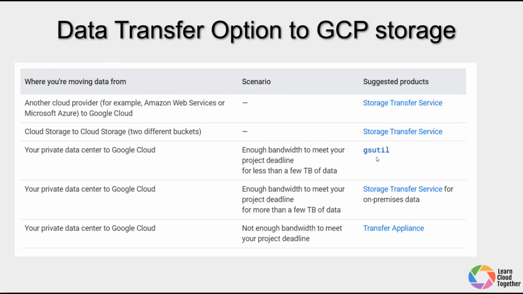If you want to transfer data from your on-premises to Google Cloud, there are three different options available. The first one is the gsutil utility. It is a command line utility, but before you use it, you have to make sure you have enough bandwidth to do the data transfer, especially if the file is going to be very big. For small files, in GBs and so on, it works perfectly fine.